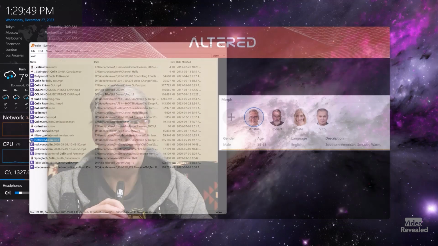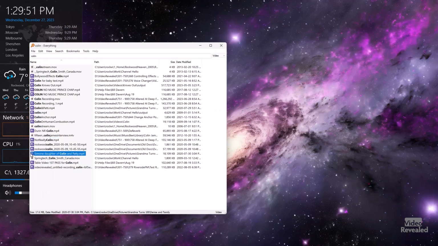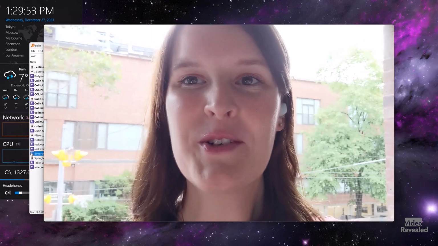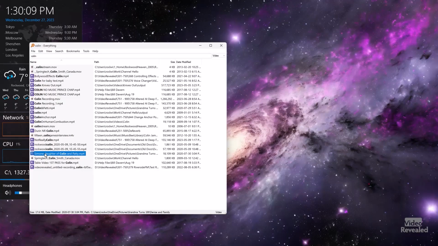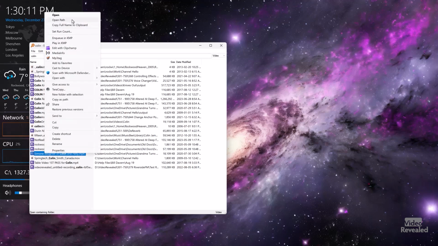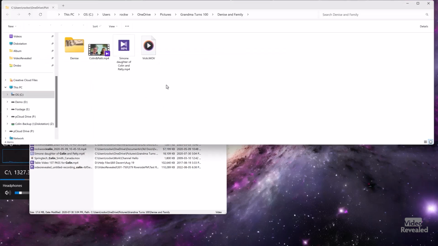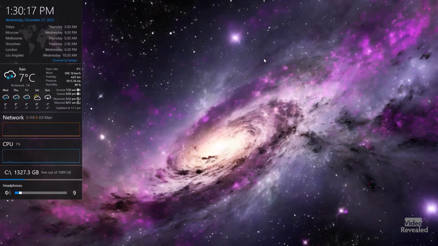So I'm just hitting Quicklook right within Everything. Everything indexes like crazy, and because the indexes are so robust, it launches instantly and the search is fantastic. And you can right click on any one of these and open a path. So if I needed to, I could jump right to that path and open that up.